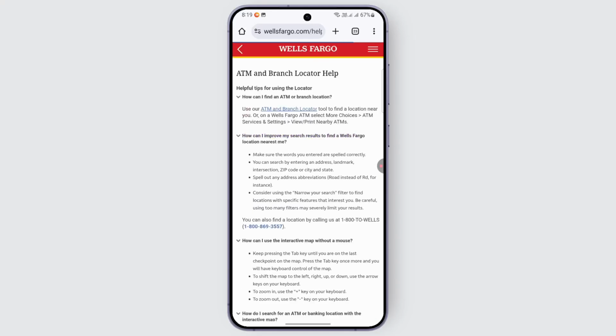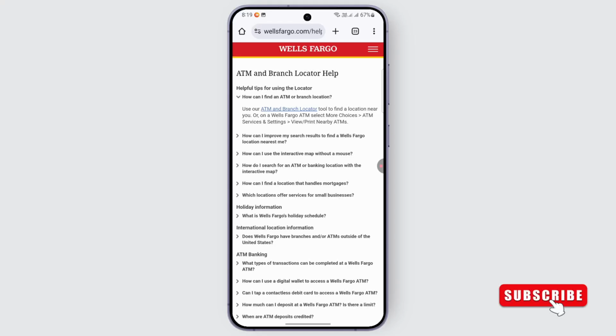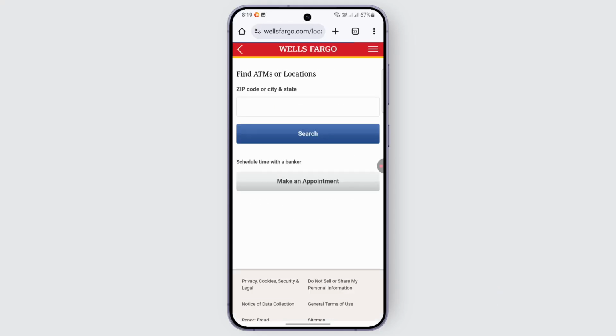After that, when you head over to this, you will find a link available here: How can I find an ATM or branch location? You can just tap on this link right here, and it will lead you to this section.